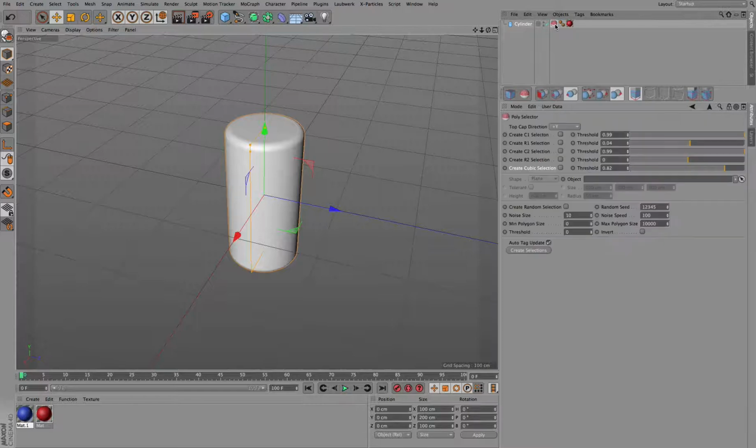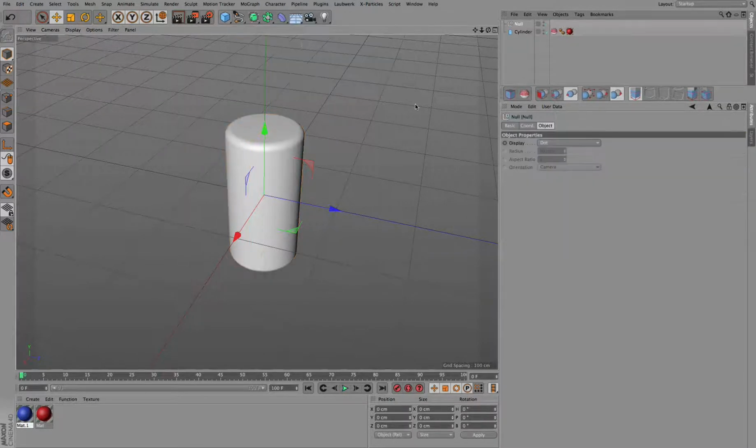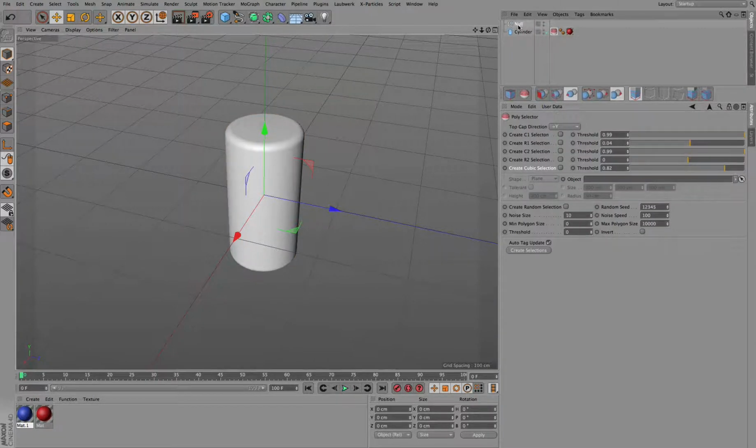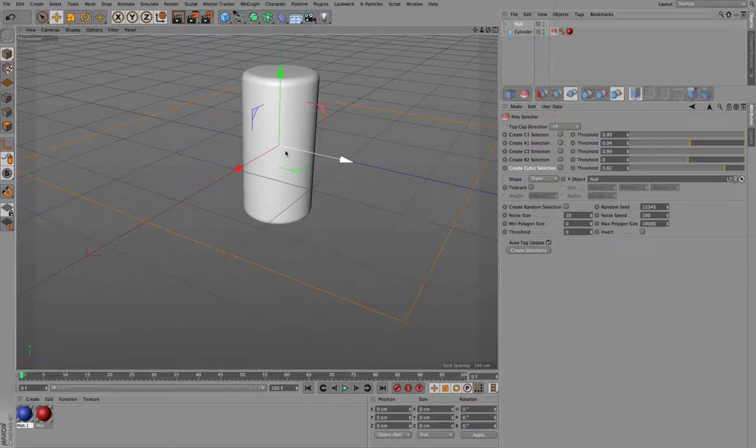Just removing this for now again to come to this second part of the dialog. So now we can have an object to define a selection. So how does this work? Basically it makes sense to choose just a null object and drag and drop this to the object field. And then we can decide how the null object and the position of the null should be used to create a selection. So let's start off with the plane and create this selection.